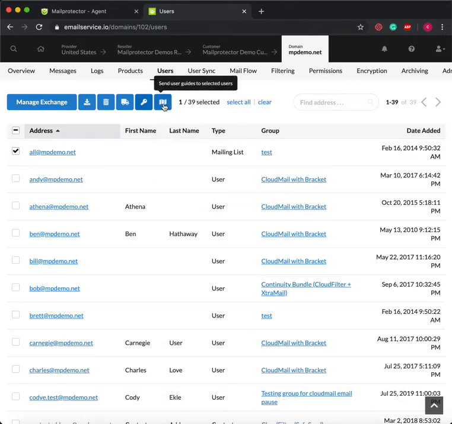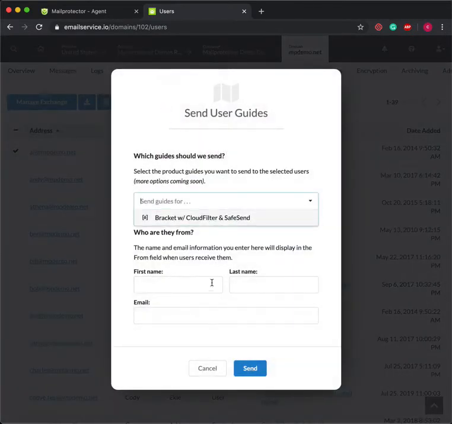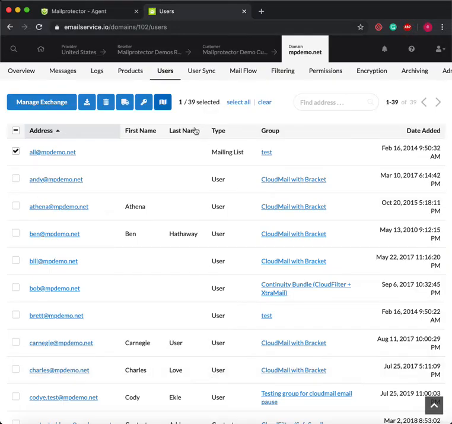The user guides, this is only going to include Bracket at this time. We do hope to provide more guides in the future, but Bracket is the one that's available now. And this will allow you to send a Bracket startup guide to the user, so they can kind of get to know how to use it.